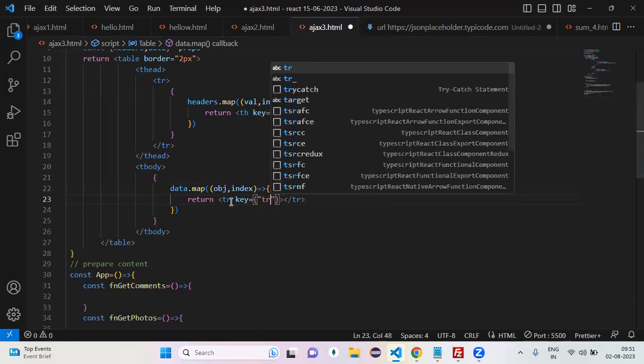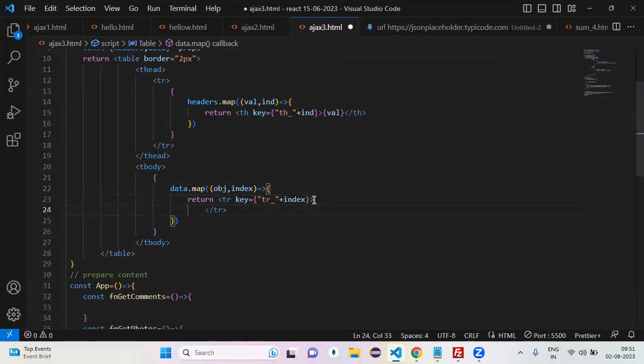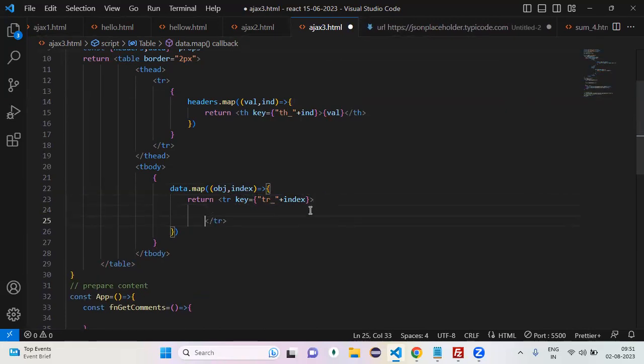Preparing table rows plus index or not. Yes. Sir, is key mandatory every time? Yes, like a warning it is going to give. Okay, it is not mandatory, but it gives a warning so that you have to give that particular key for unique identity purposes to be rendered by React.